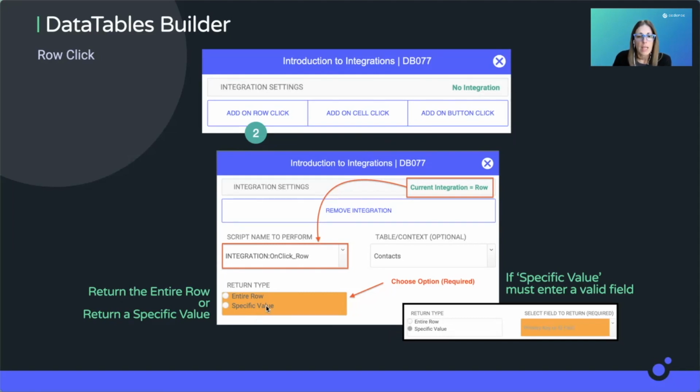And when we do that, if we choose specific value, then we have to pick a field from the context above. So then that does become important. But you can always just free hand type this in. I just built the drop downs to assist you. Let's quickly look at the code though, and what's actually happening when we click that.